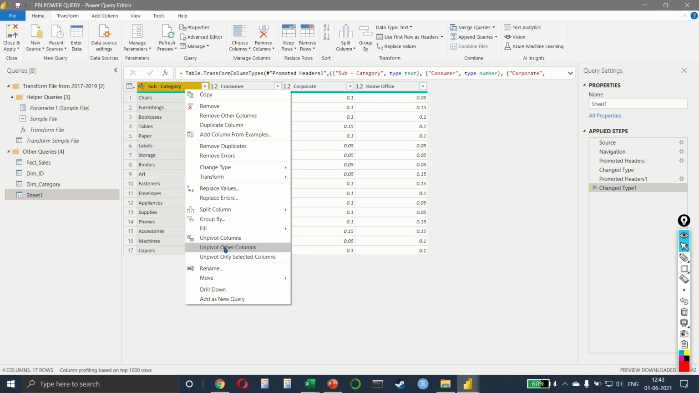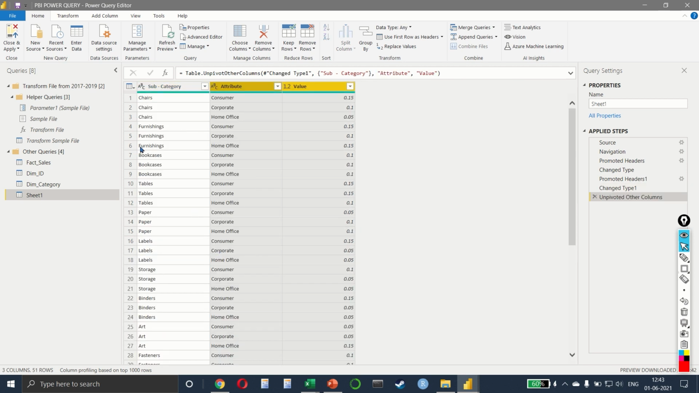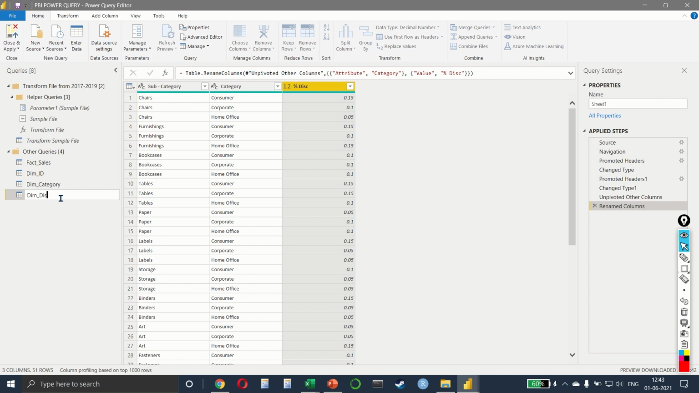And why are we doing this? Since the data is already pivoted, we have to unpivot it. We have to reverse the process. So I'll click on the first column and then say unpivot other columns, and we get a tabular layout, which is what we wanted. This is my category, and this becomes my percentage discount. Let's go back to sales. First, let's also rename it. So dim underscore discount. Let's go back to sales.